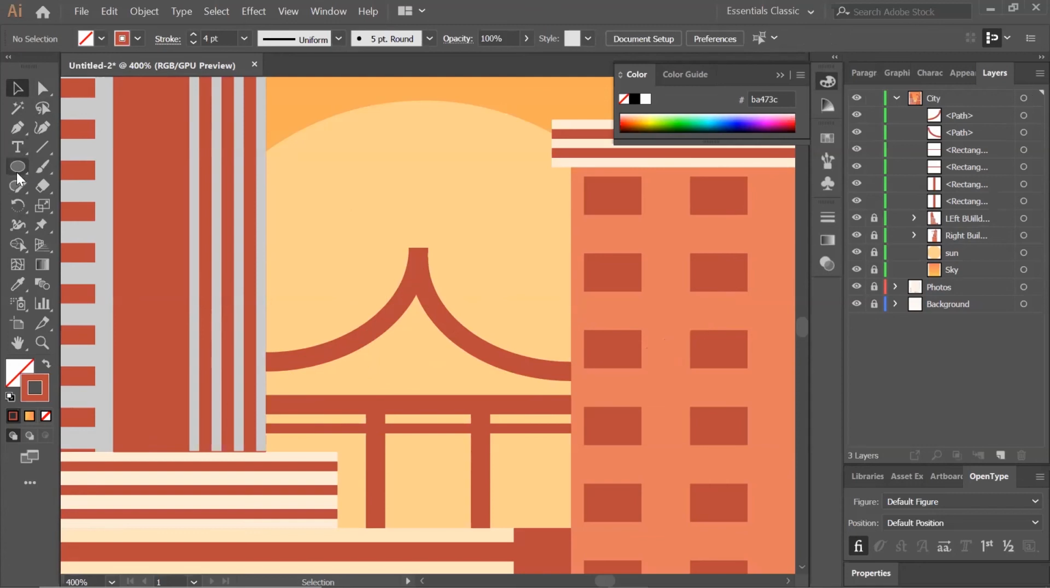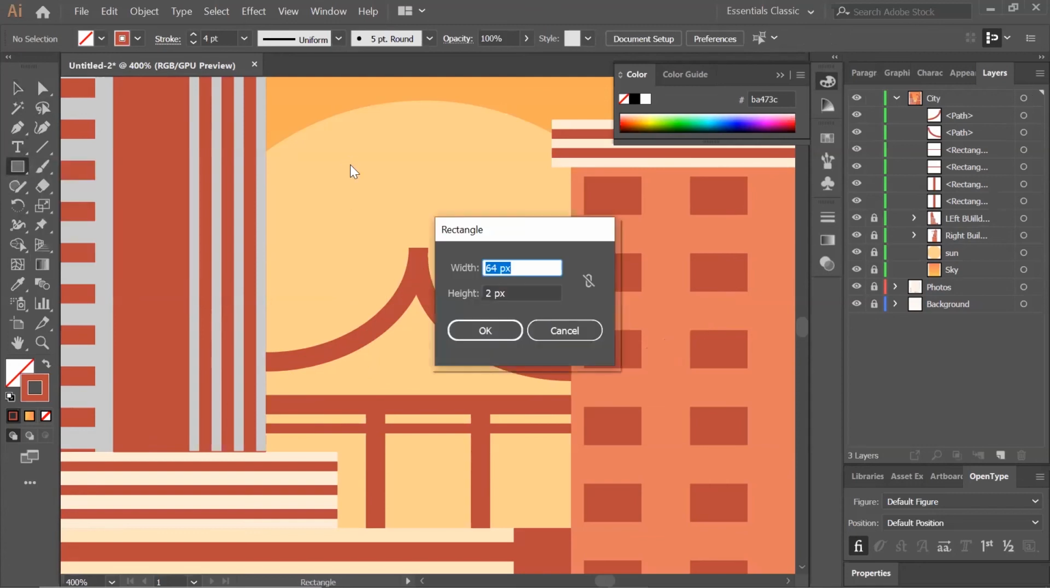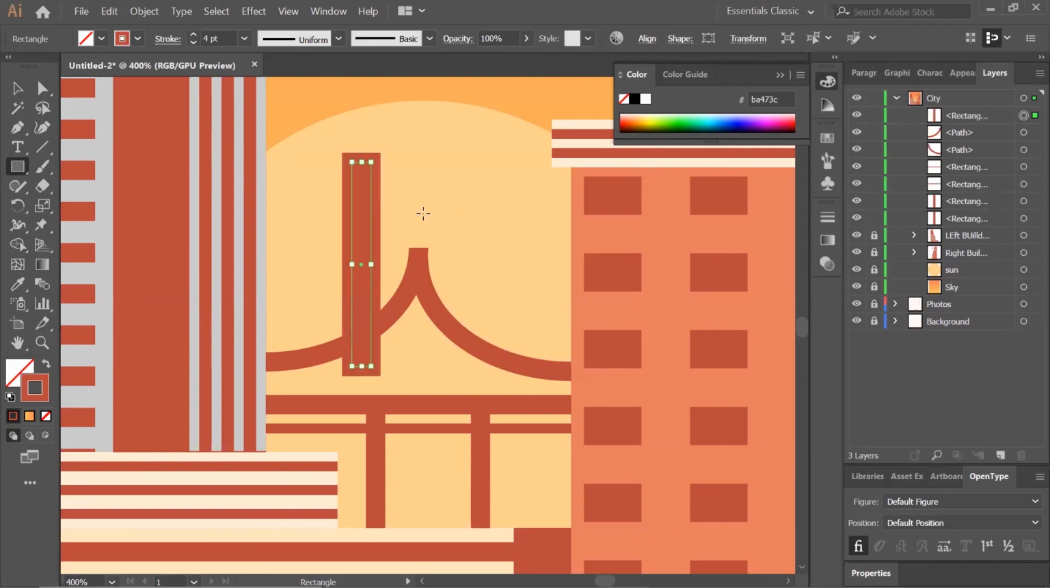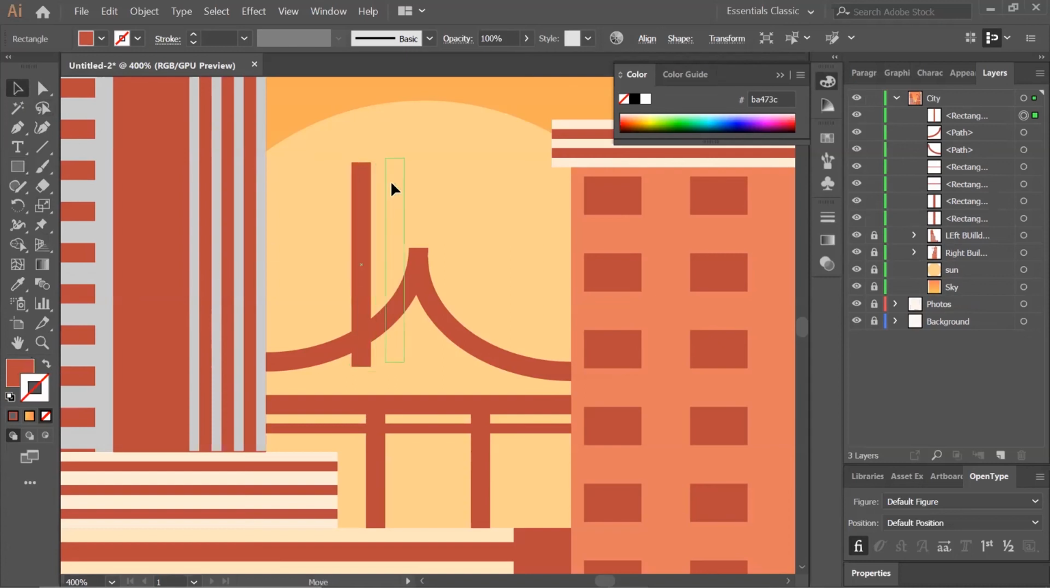Select the rectangle tool, and click on the artboard. Set a width of 4 pixels and a height of 34 pixels. Click OK. And we want to switch our fills here so we have a fill of red and a stroke of none. Select your black arrow, and we want to move this so it is centered. We have it nice and flush on top of our rectangle.